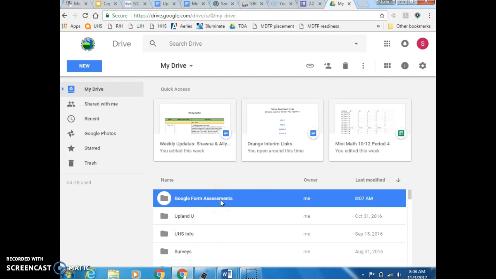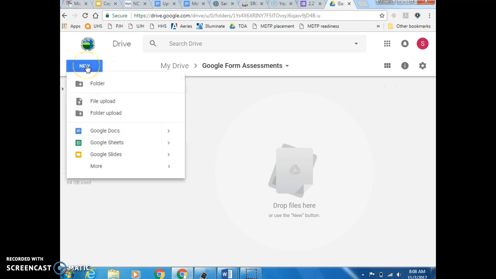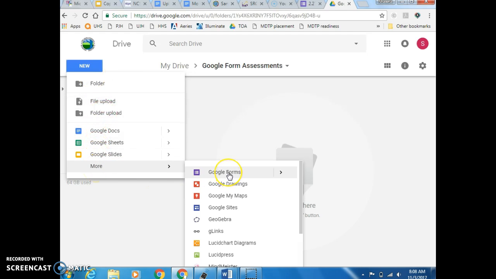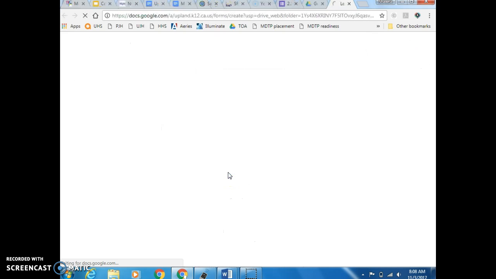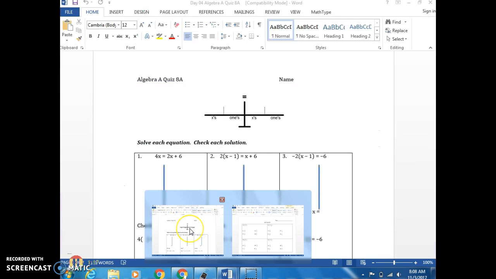So now that I have Google Form Assessments, I'm going to open it up first, making sure I'm inside of my folder. And then I'm going to go to New, go down to More, and Google Forms. So I have an assessment here.